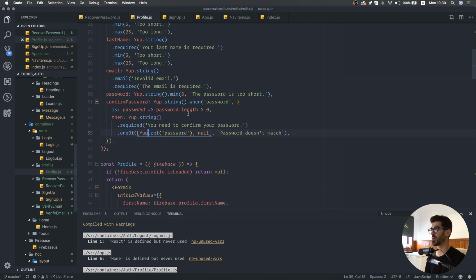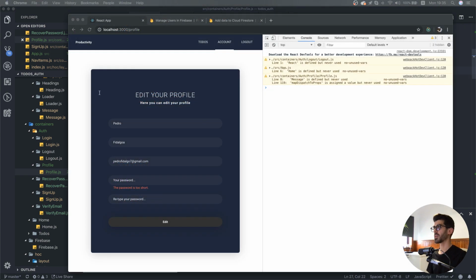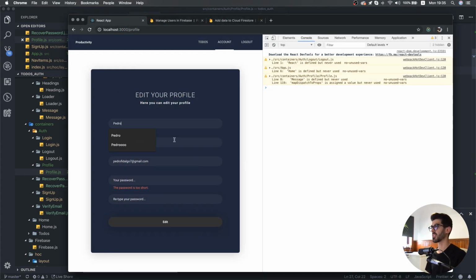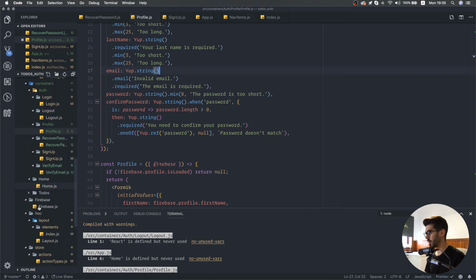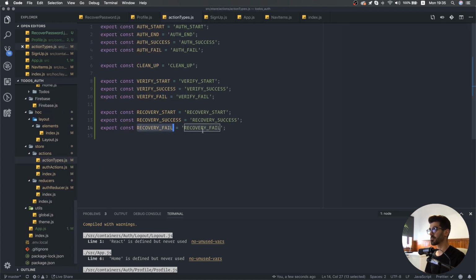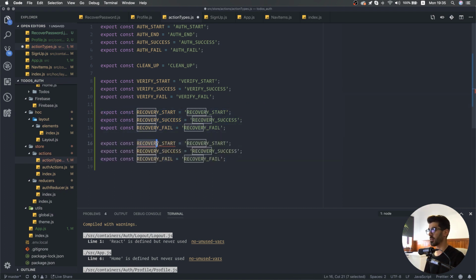Let's start working on our reducer and on our action creator to edit our profile. Now that we have our form set up, getting our data, let's actually start working on our reducers. Okay, so let's go to our action types here, and let's copy this again, and let's make this profile edit. Okay, so one to start, so we set the loading to true, one to success, and one to fail.